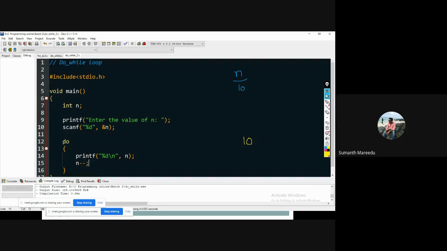So what will n minus minus do? It will decrement the value. It will just decrement the value of n by 1. So after 10 it becomes 9, after 9 it becomes 8, then it becomes 7.